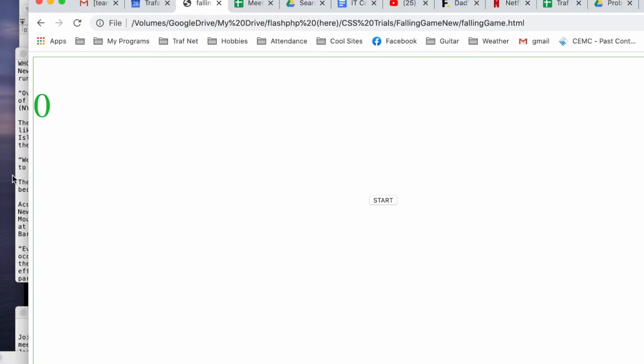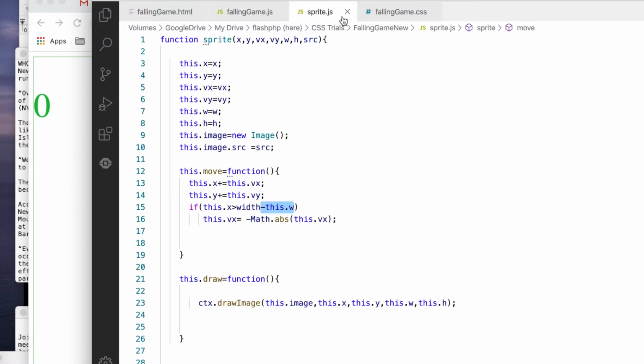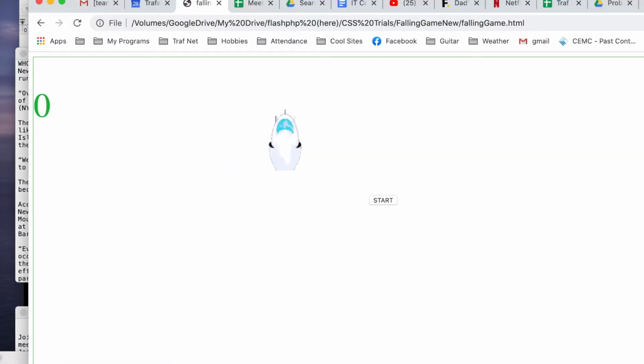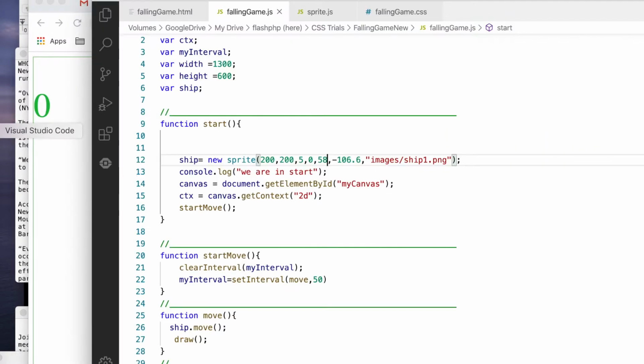Here, let's make that a bit bigger. I was dividing it by 20. Yeah, that's a little bit small. Let's double this. That would become 106.6. And let's double the 29, which would make it 58. It's a better size. I'm going to bring it to the bottom. I'm going to stop it from moving because we don't really want it to move until we tell it to move. I'm going to give it a velocity of 0 in the x and the y direction.